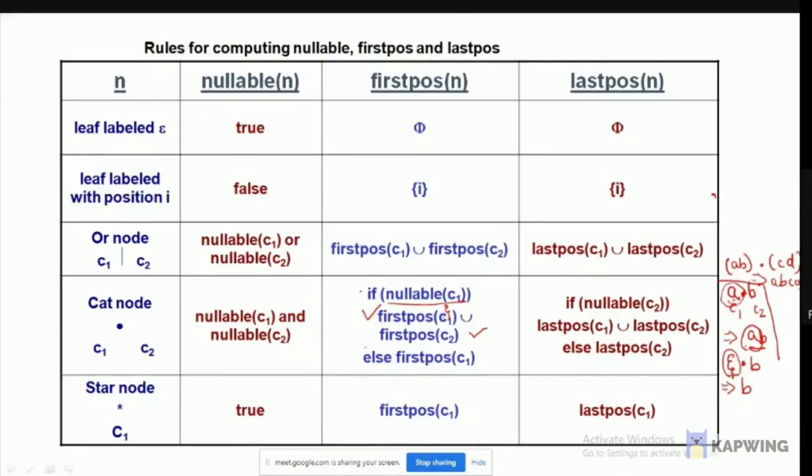Otherwise, if it is not nullable, if you have A dot B, then always A will be the first position of the string generated by this expression. So in all the other cases, the first position of C1 is going to be the first position of this regular expression. Any doubt? Okay.